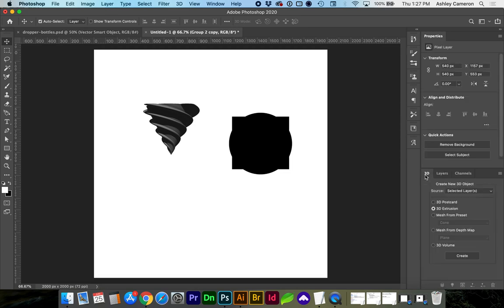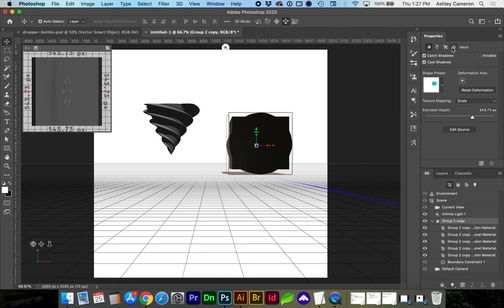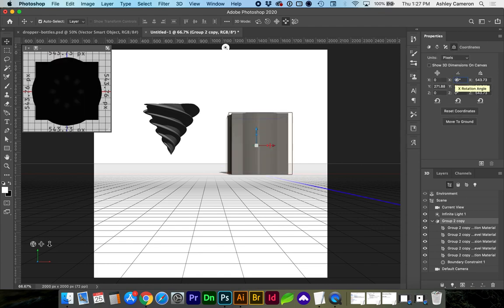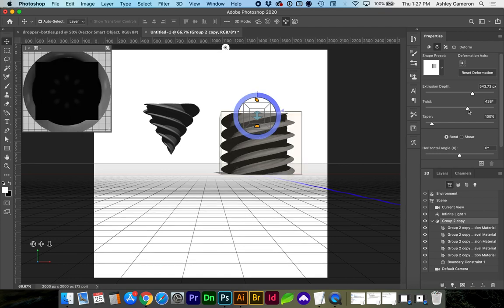Go back to 3D, 3D Extrusion, Create. And again, I'm going to go to coordinates and rotate this 90 degrees on the X axis. Go back to deform, and you can drag this left or right. You'll see the threads are sharper this time.